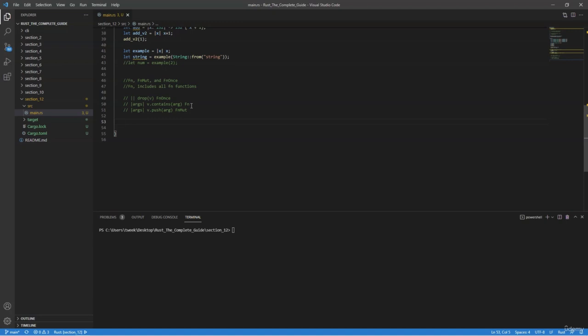So now let's talk about copy and clone with closures. The rules for copying and cloning work like the regular copy and clone, and Rust will automatically figure out which closures can implement copy and clone and which closures cannot. So let's take a look at two simple examples.